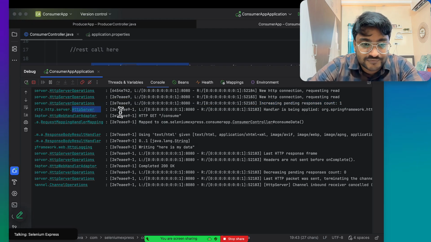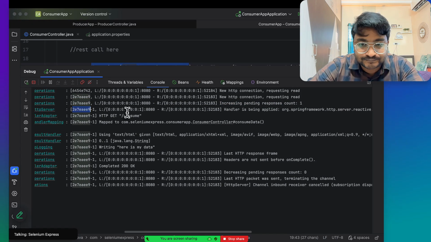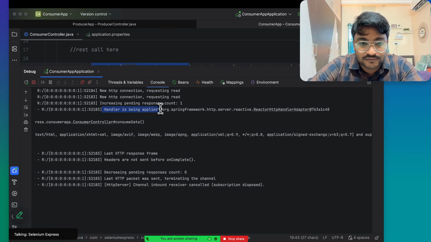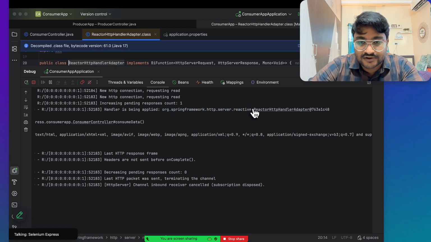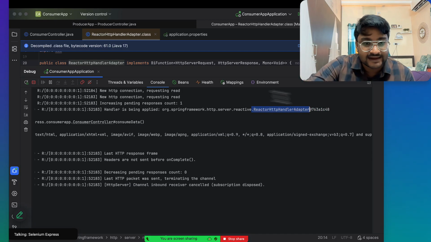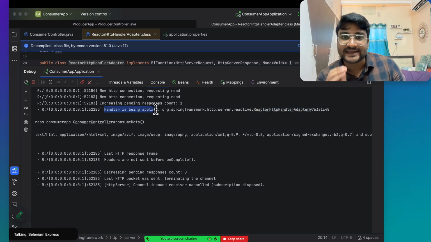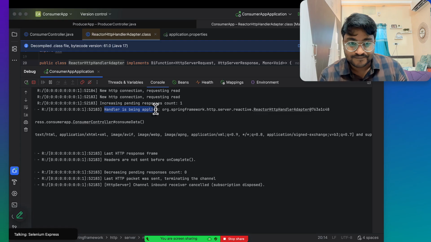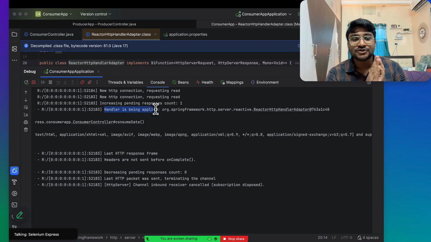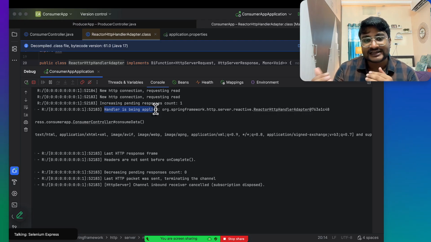See, HTTP server from this log, and this is the channel ID. Now you see, handler is being applied, okay, and now the Spring framework kicks in, and the handler being applied over here is ReactorHttpHandlerAdapter. You don't have to remember this name. Just understand this line: handler is being applied. What does this mean? Well, this means that your Spring framework is right now kicking in.